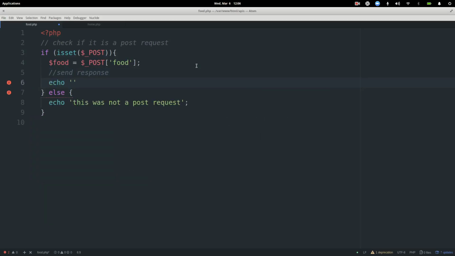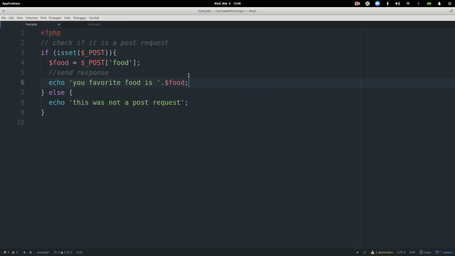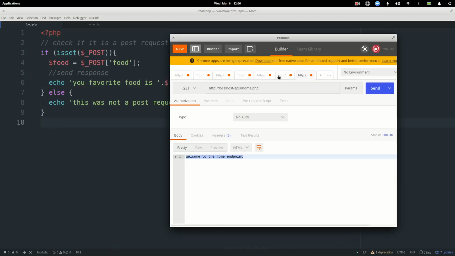And string concatenation in PHP is very weird, but we'll deal with it anyway. Your favorite food is, right? And this is our string concatenation. You have to use a dot, not pluses. Dot $food. So that's how we concatenate in PHP. You just have to use a dot and then the variable name. And of course, we're going to save that, and we'll come here into Postman and test this.